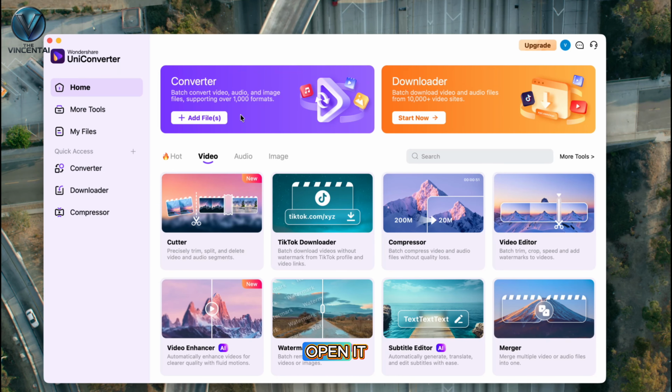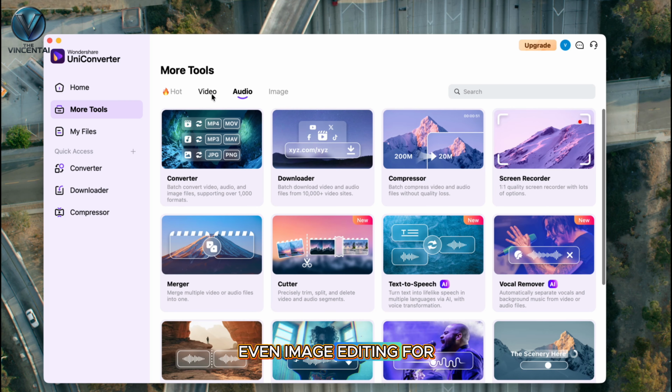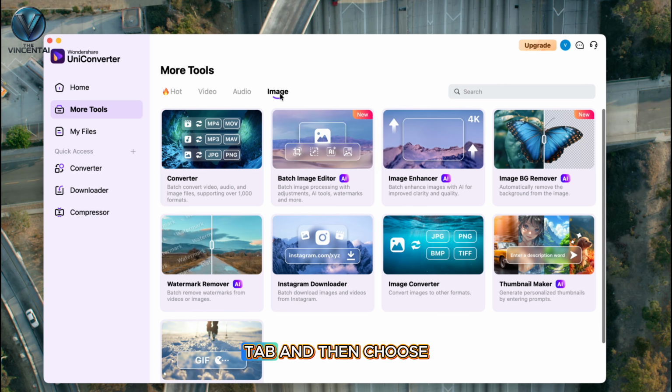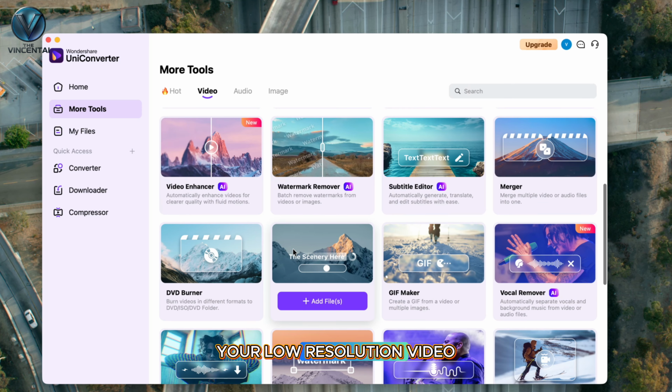Once you install and open it, you'll see a sleek dashboard with all the AI tools laid out. There are sections for audio, video, even image editing. For now, click on the Video tab and then choose Video Enhancer. This is where we'll fix our clip. Now, click to upload your low-resolution video.